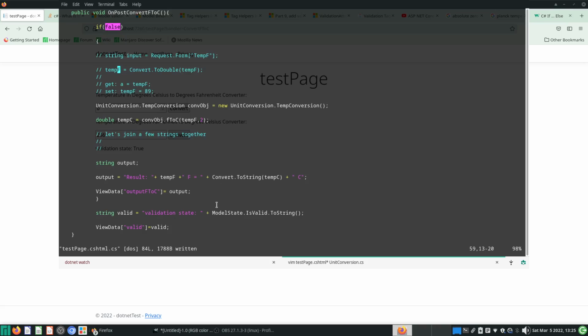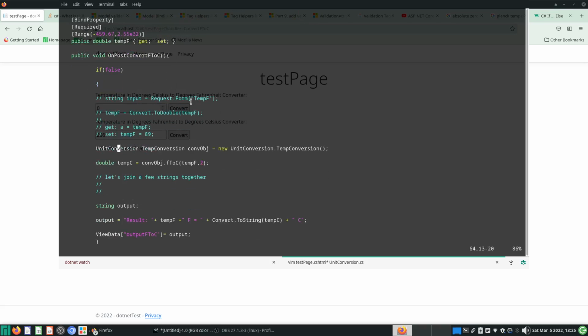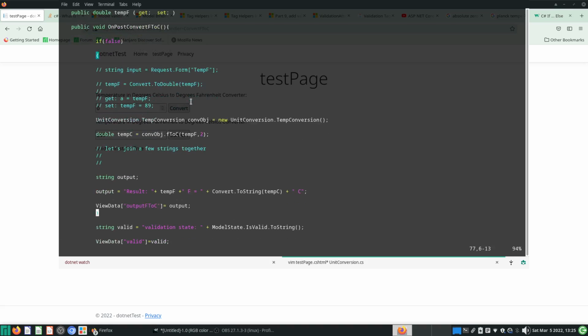Okay, so model state is valid is either true or false based on whether your data actually fits in here. All right, so what we can do is this. We will put the model state is valid into this if loop, because this is either a true or false value.